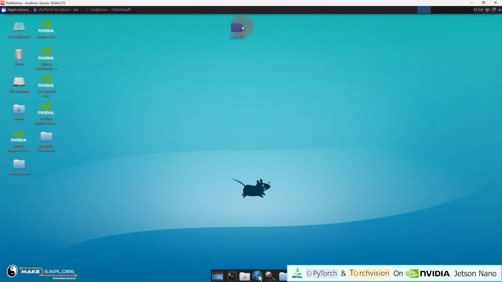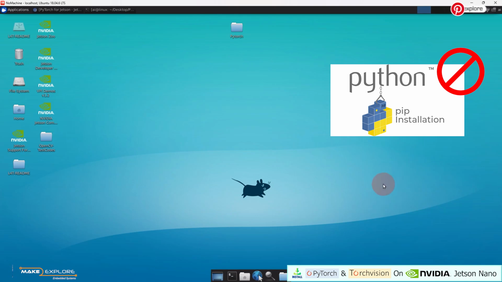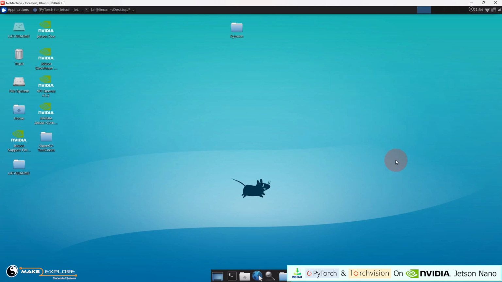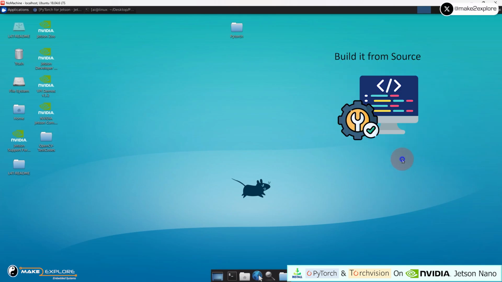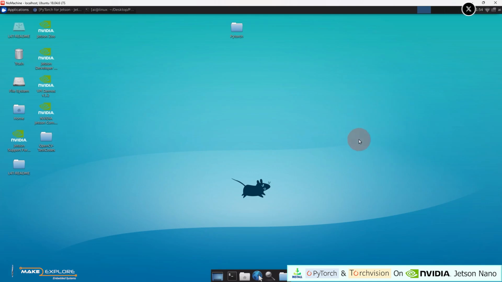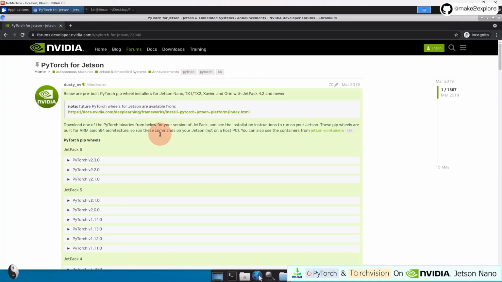Please note, in this particular case, it is recommended that we should not use the pip package manager to install Pytorch. We have to compile it from source. For that we will go to the NVIDIA forum website, where they have given detailed instruction steps to install all prerequisites required to install both Pytorch and Torchvision. So here is that guide. We will share the link in the description of the video.